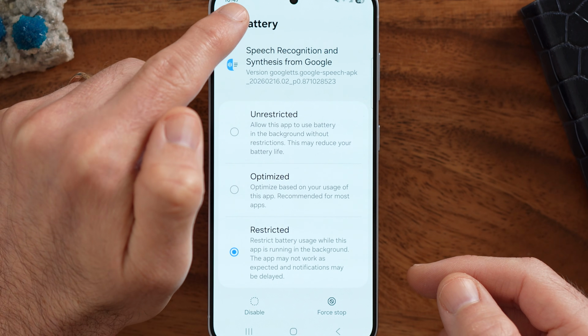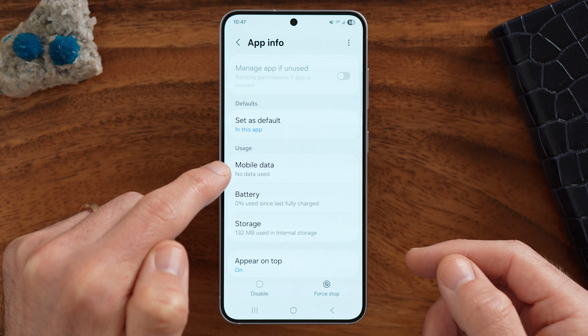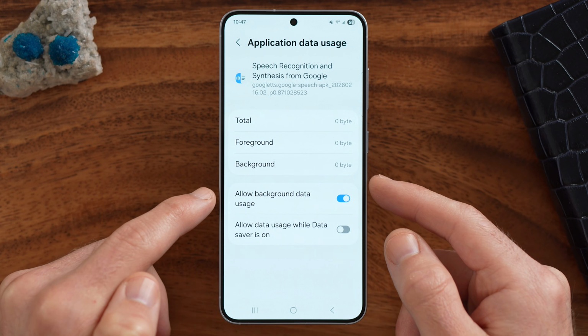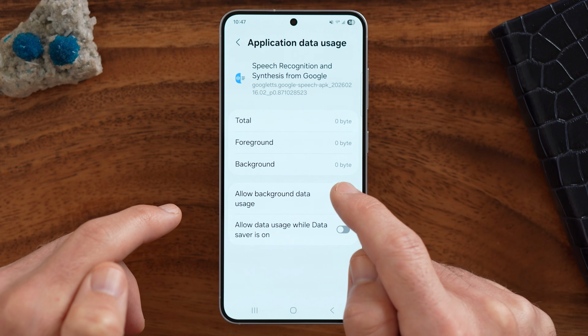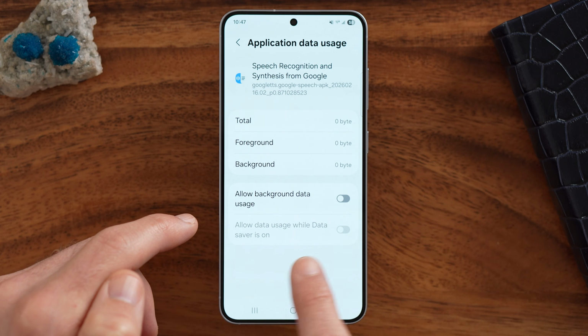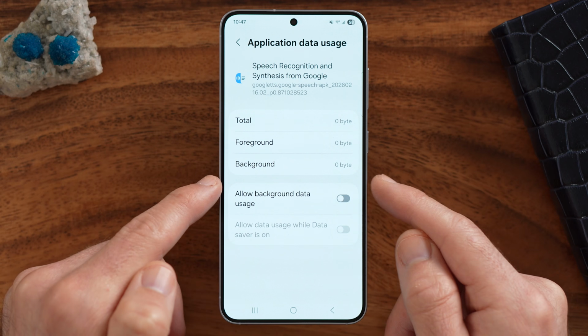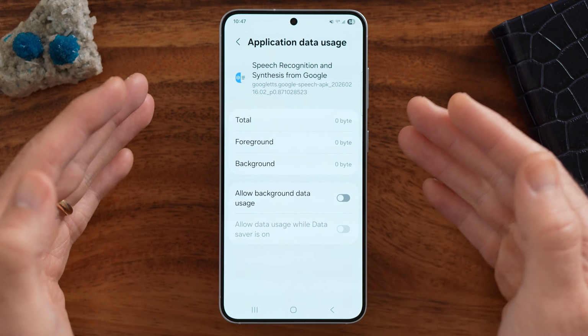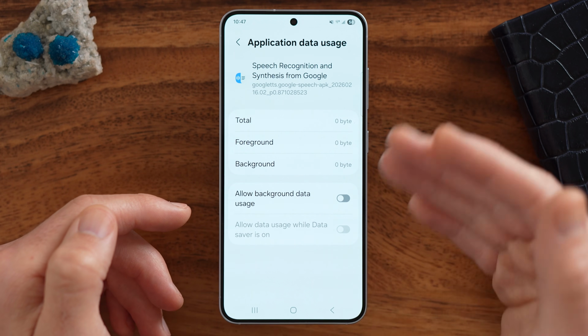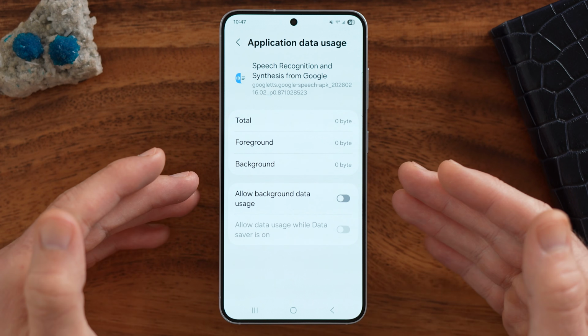The next thing we're going to do is go back and tap on mobile data here. If it says allow background data usage, again, I would recommend turning that off as well as data saver. So make sure that it's not able to use your data in the background without your recognition or knowledge.